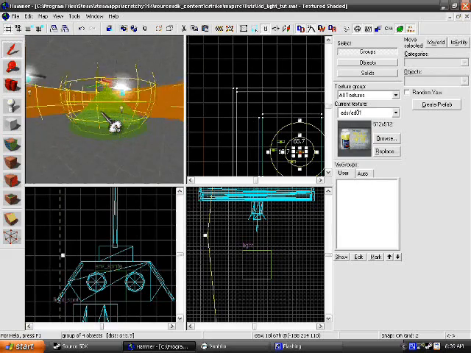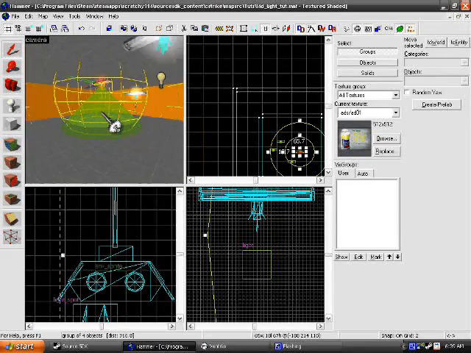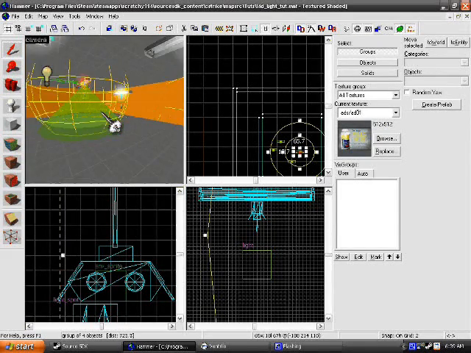That's about it. That's how to make a light for Left 4 Dead. I'm Scratchy. Go make a map.